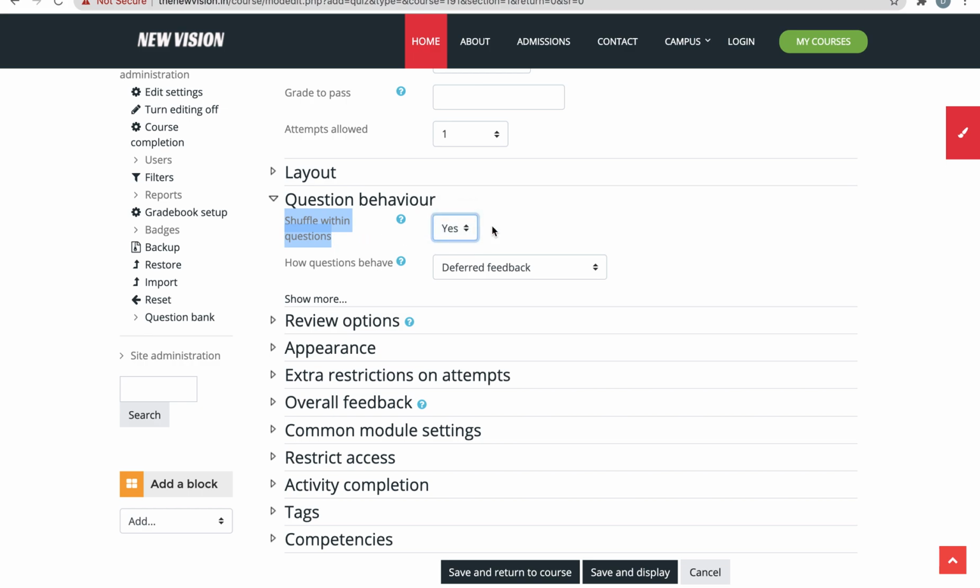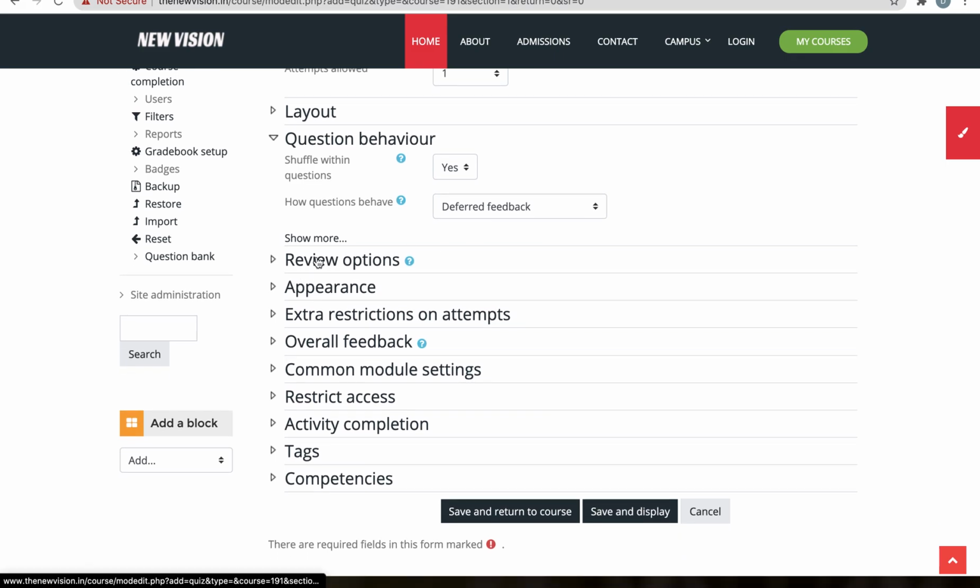By default it will be yes. It is your choice to modify it to yes or no. So it means that if, in a set of 10 questions for one student, a question is number 1, the same question can be number 5 for another student and number 10 for another student, likewise. Next, review options.